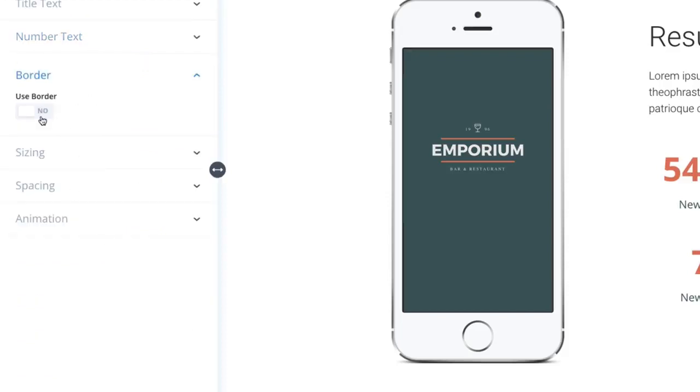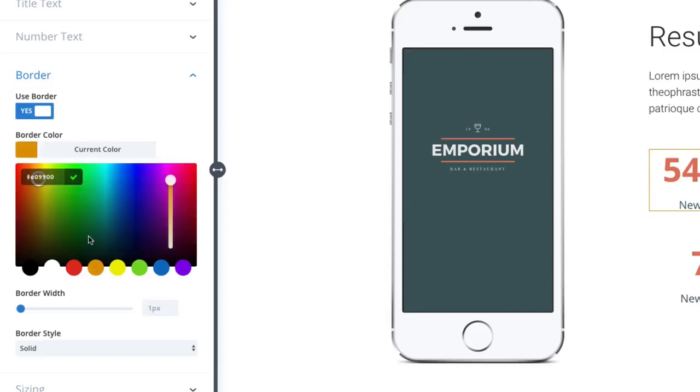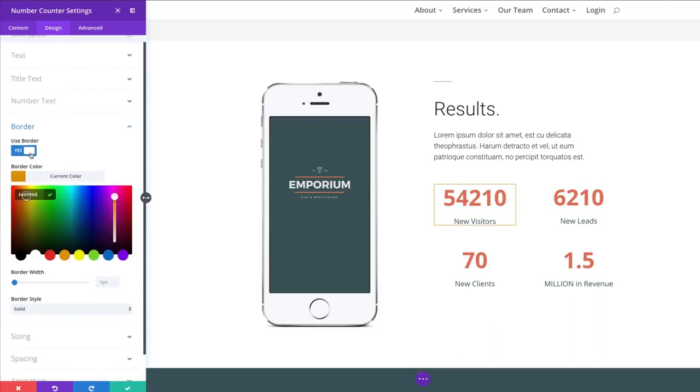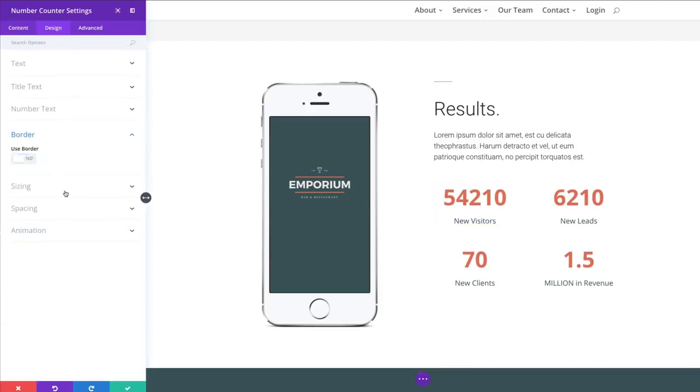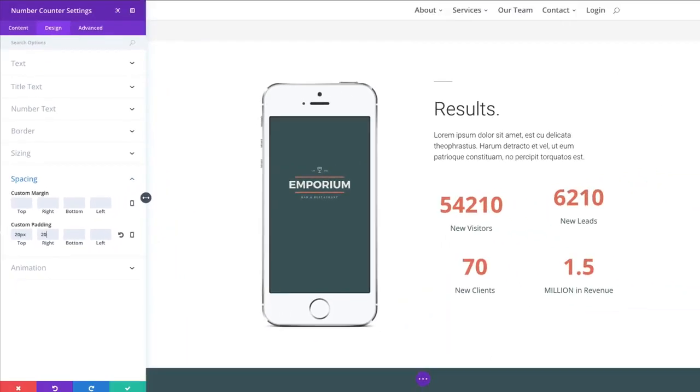I don't have a border set, but you could if you wanted to. I'll change the border color, maybe add a border there. I'm not going to use that for now. Just go toggle that off. Change the width, and maybe I need a little bit more spacing there. You could always just add some more padding to your element as needed.